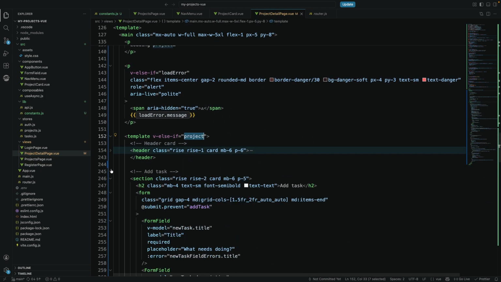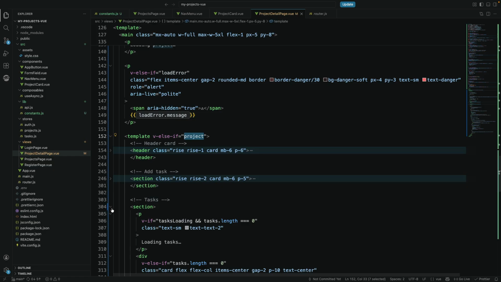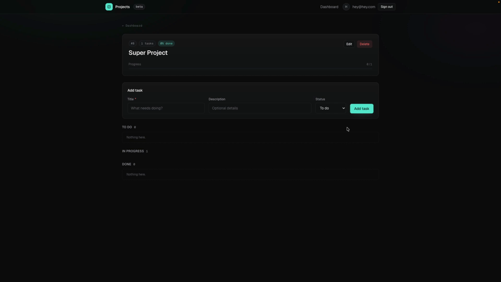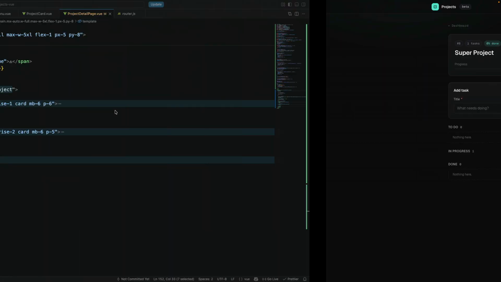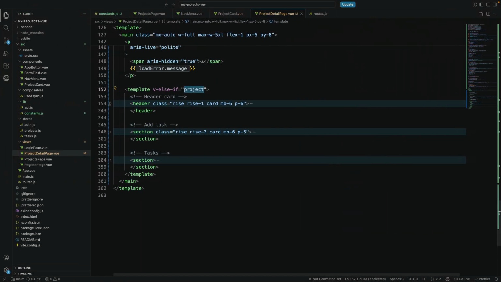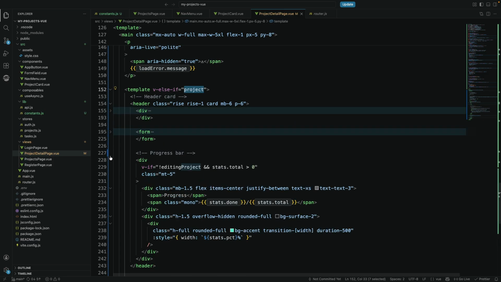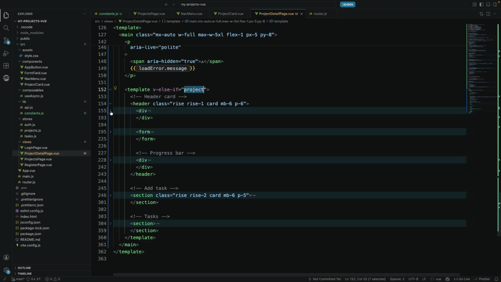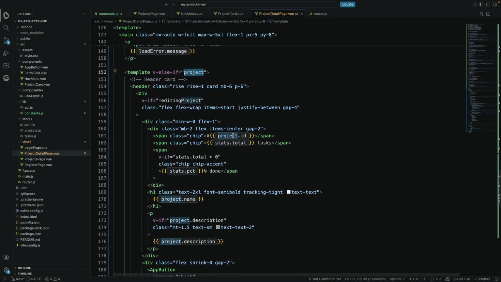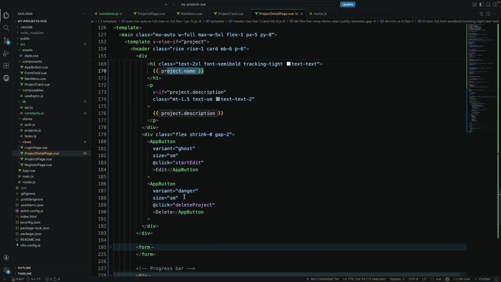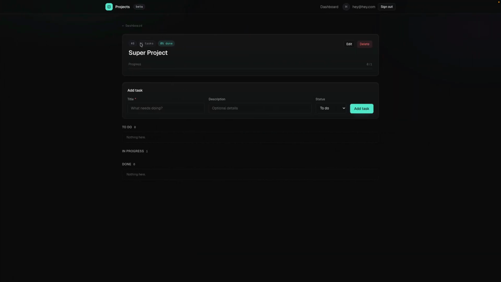So let me try to minimize this, and this to explain the rest of the elements. So we know that we have a project. We'll do our header first, and the header will be a div class with the project information. We have the project ID, the status total that we had previously, the percentage done with the project name, and the different values for how to submit those. And that will be the header right here.